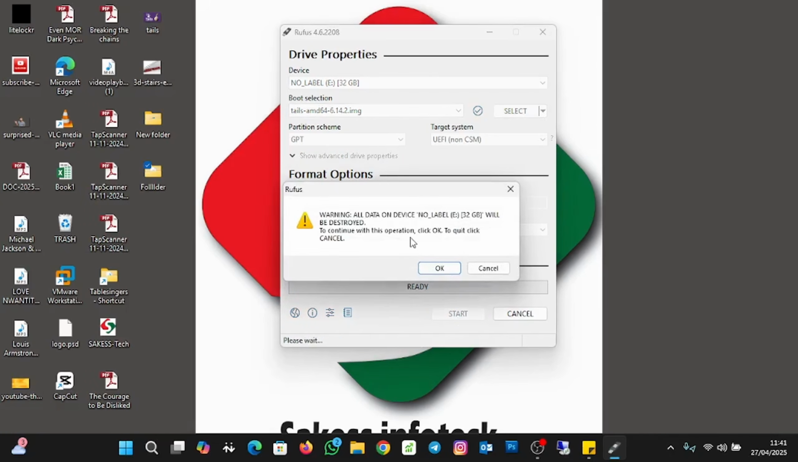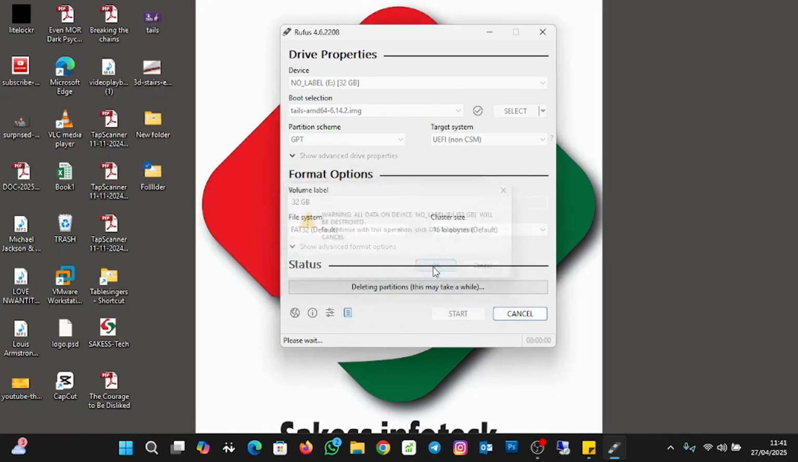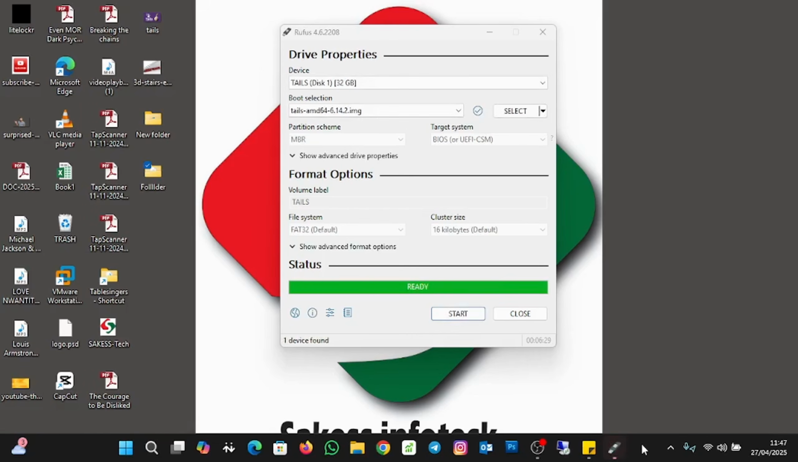It's going to delete or clear all the data on your USB drive, so you have to make sure you've backed up everything on your drive before you continue with the process. I'll click on OK, and then the process has started. Okay, now we are done installing Tails onto the USB drive. I'm going to demonstrate how to use it by booting from the USB drive. So please stick around, I'll be right back.